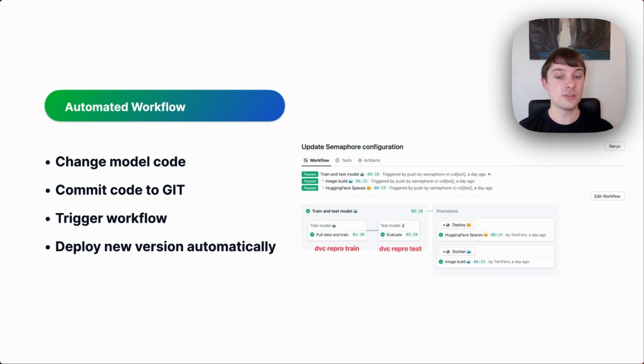The first stage is the DVC repro train stage, and the second stage is the DVC repro test stage. We also want to add the final deployment of this to HuggingFace. On the right, you can see this promotions part. This will be our HuggingFace Spaces deployment, which will be triggered either automatically or manually by us.